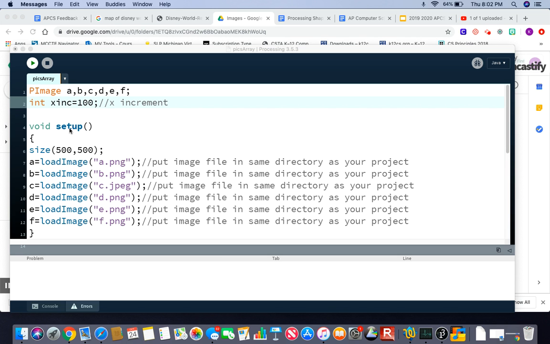And so put in your setup method or function, size your output, and then please do that loadImage command and assign each image to the appropriate PImage variable, just like we did yesterday. So I made it pretty easy on you. They're all PNG files except C, so I had to type it in this way to get it to work. So now's a good time to pause the video and get yourself caught up in your code.